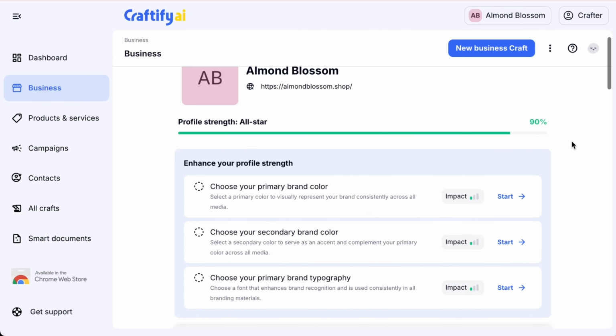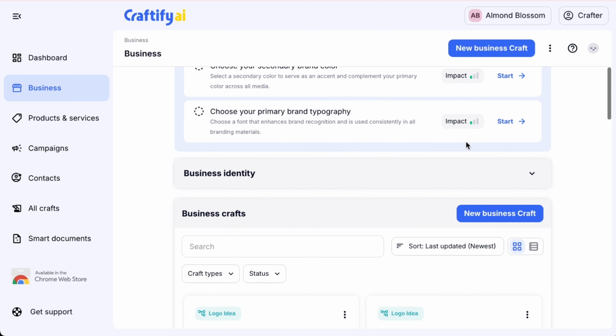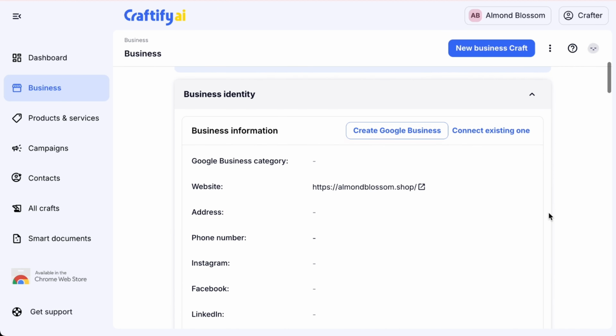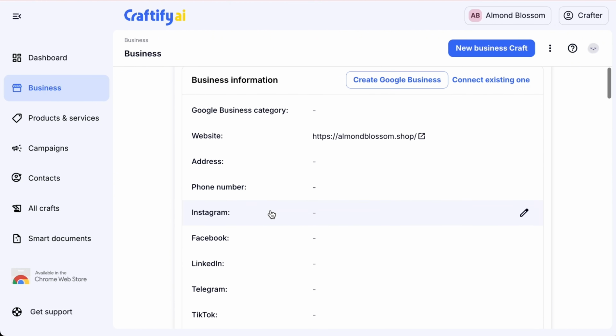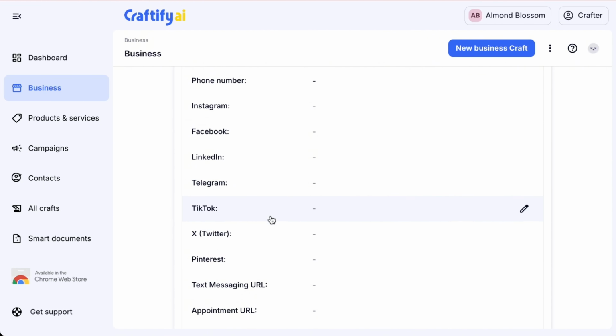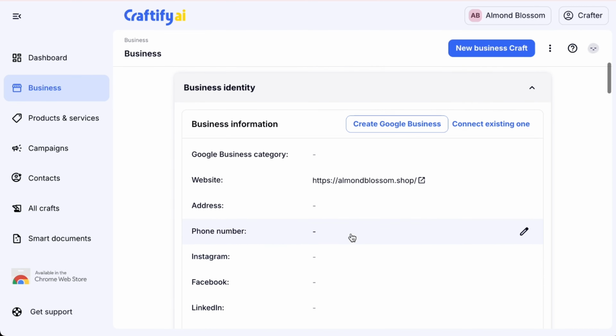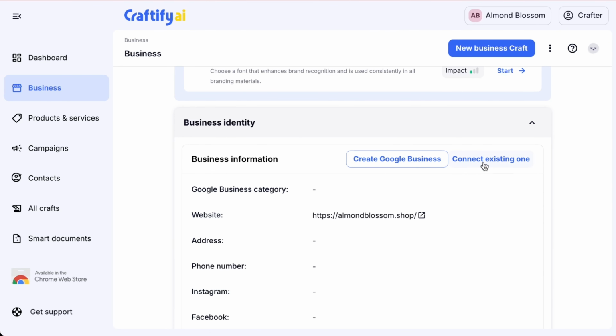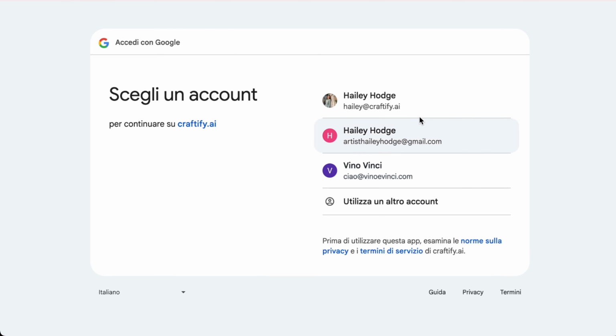Here I'm inside of my business, and if I scroll down to business identity, here we can see all of the business information that I've already added. However, you can add that all manually, or if you've already created a Google business profile, you can connect your existing business profile by clicking here. You're going to choose the account on which you have that business profile under.